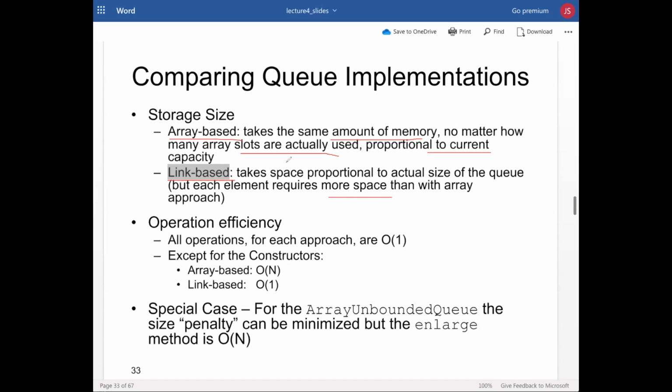All you need is an empty linked list to start with, with the actual size of the queue starting at 0. The total amount of storage allocation depends on how many elements you have in the link-based one. For operational efficiency, both are O of 1. The reason this is O of 1 is because we have both front and rear.